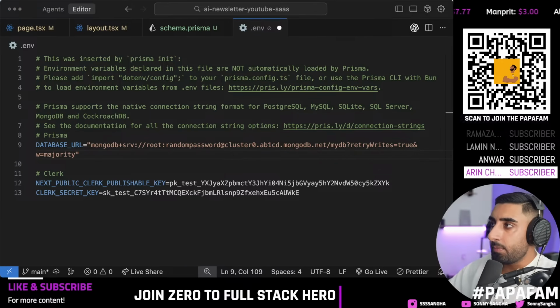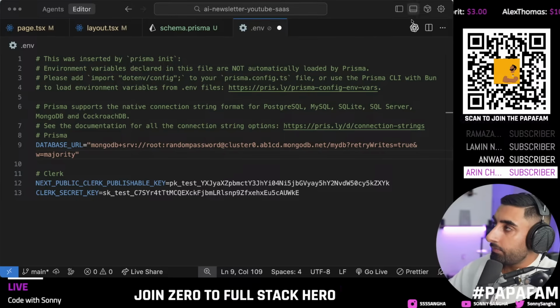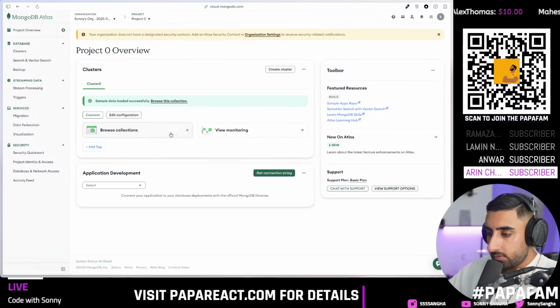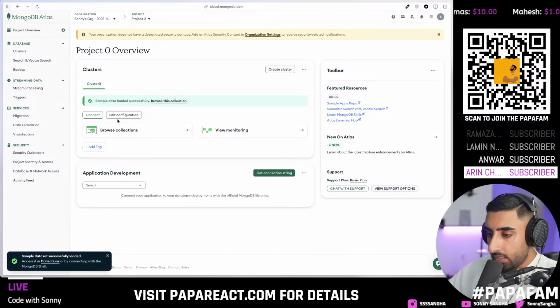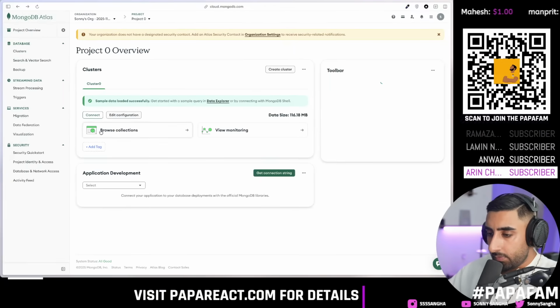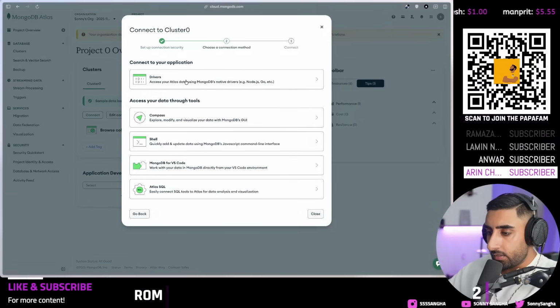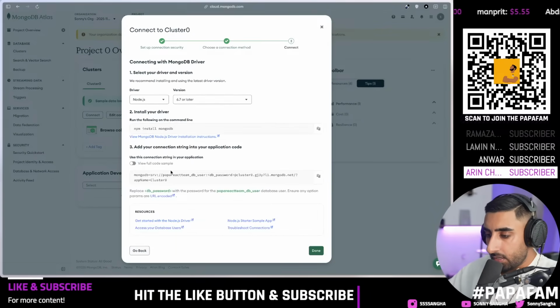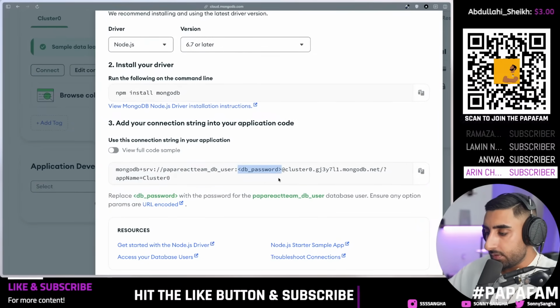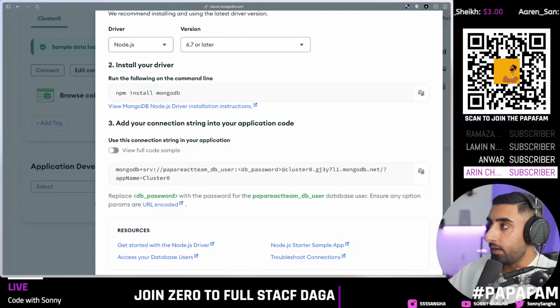So in this case, remember we had our connection URL that we had earlier on. So my one was actually, if we go to edit configuration, no, not this one, sorry. If we go to connect, here you can see in drivers, Node.js. Here you can see MongoDB SRV, Papa React, and then you've got your password, right? So you want to replace this with your password, and then you've got appName=Cluster0, okay?